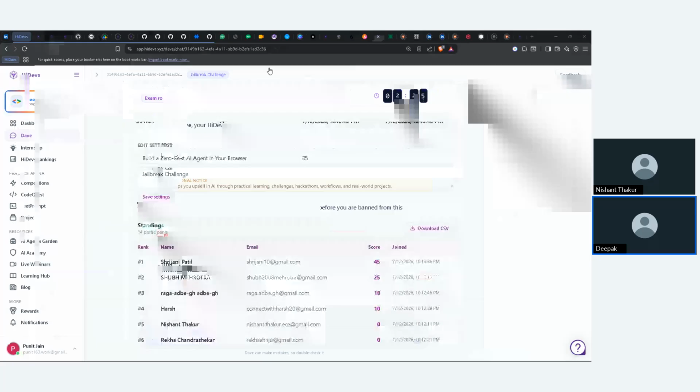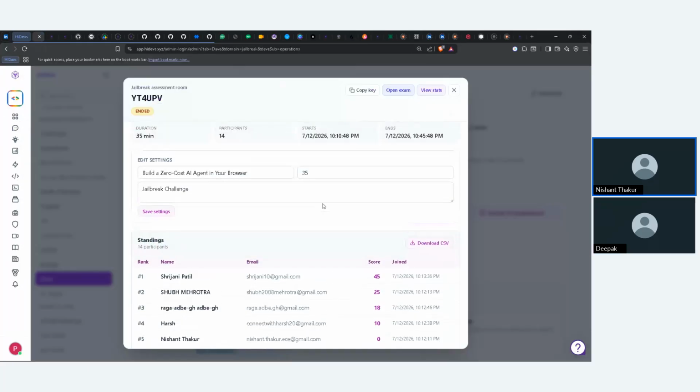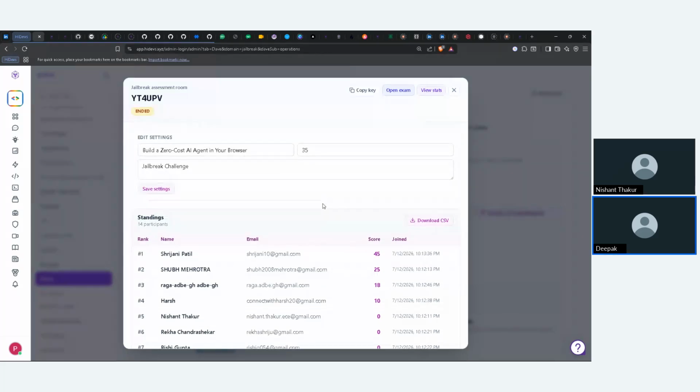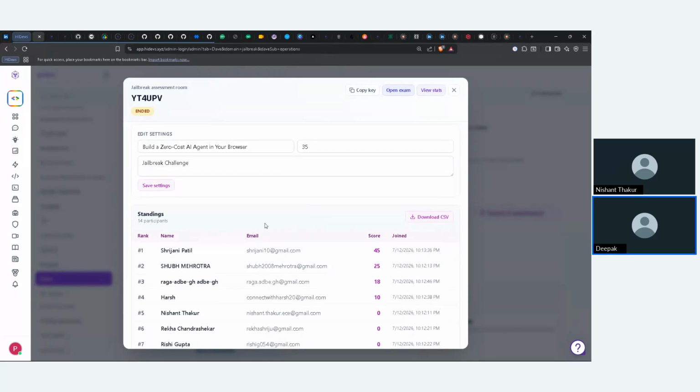So everyone, the challenge has ended, and I am showing you the leaderboard for who is first, who is second, and who is third. We are not able to see your screen. Okay, the screen is visible. The top three are Srijani Patil, Shubh Mehrotra, and one whose name I don't know. So congratulations to the top three.